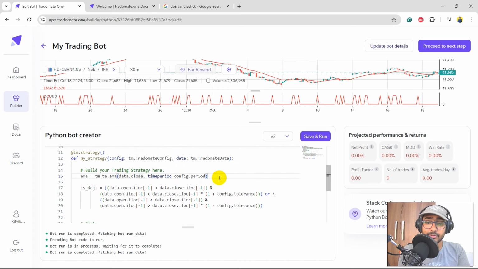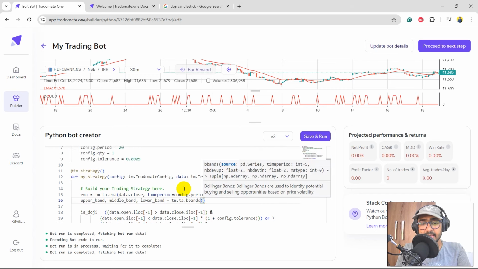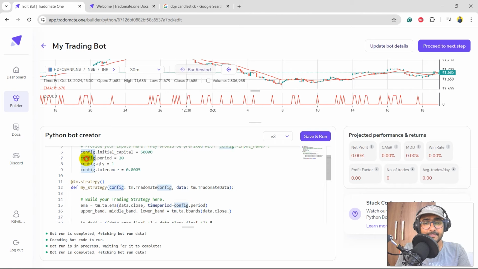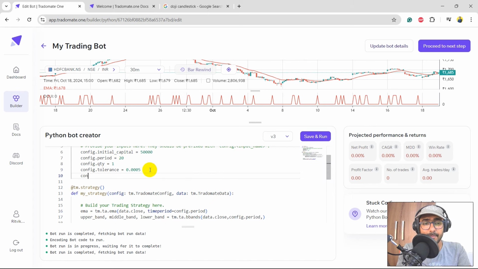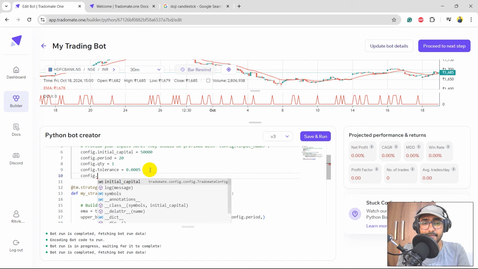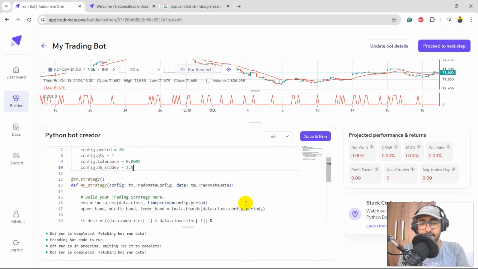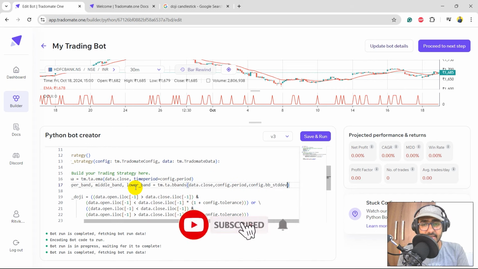Let me introduce Bollinger bands as well. Over here, I'll just write upper band, comma, middle band, comma, lower band is equal to tm.ta.bbands. Inside there's the source, which is data.close, comma, time period, which is config.period, comma, standard deviation. So we will have to provide one more input here, which is config.bollinger band standard deviation is equal to say 2.5 standard deviation. So I'll just copy this, paste it here, and that's it.